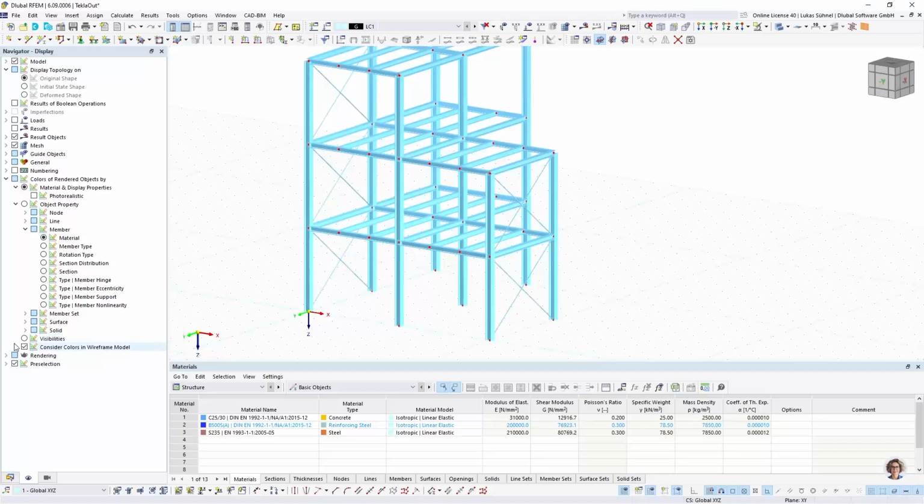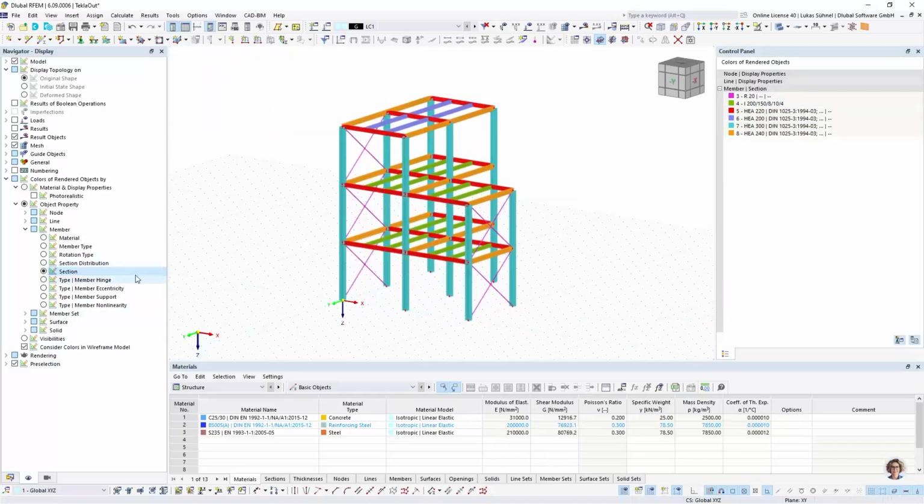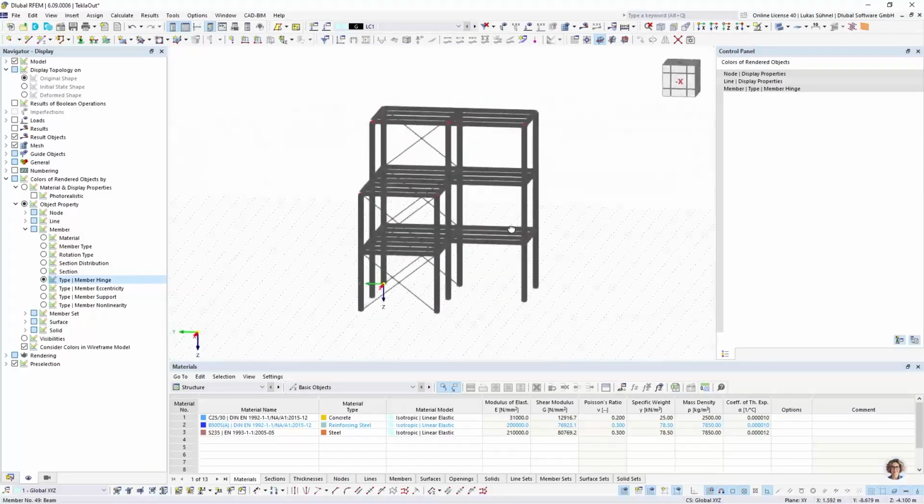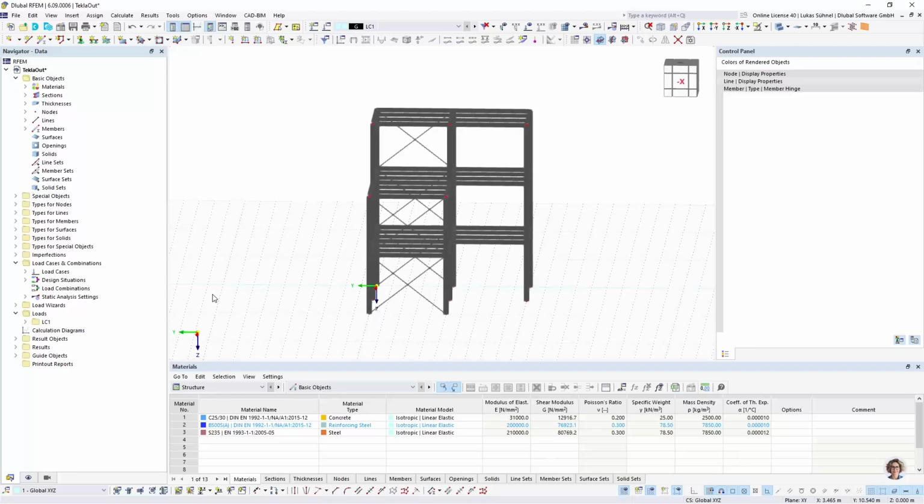Again, I could double check the content by using some rendering functions for the cross sections or member types. Here I can see it's just member type beam. And if I select the member hinges, there are no hinges assigned. So I got a model from Tekla where every beam is connected rigidly to the next beam. That is not ideal. In RFEM, I would continue now with adaptations concerning this analytical model.